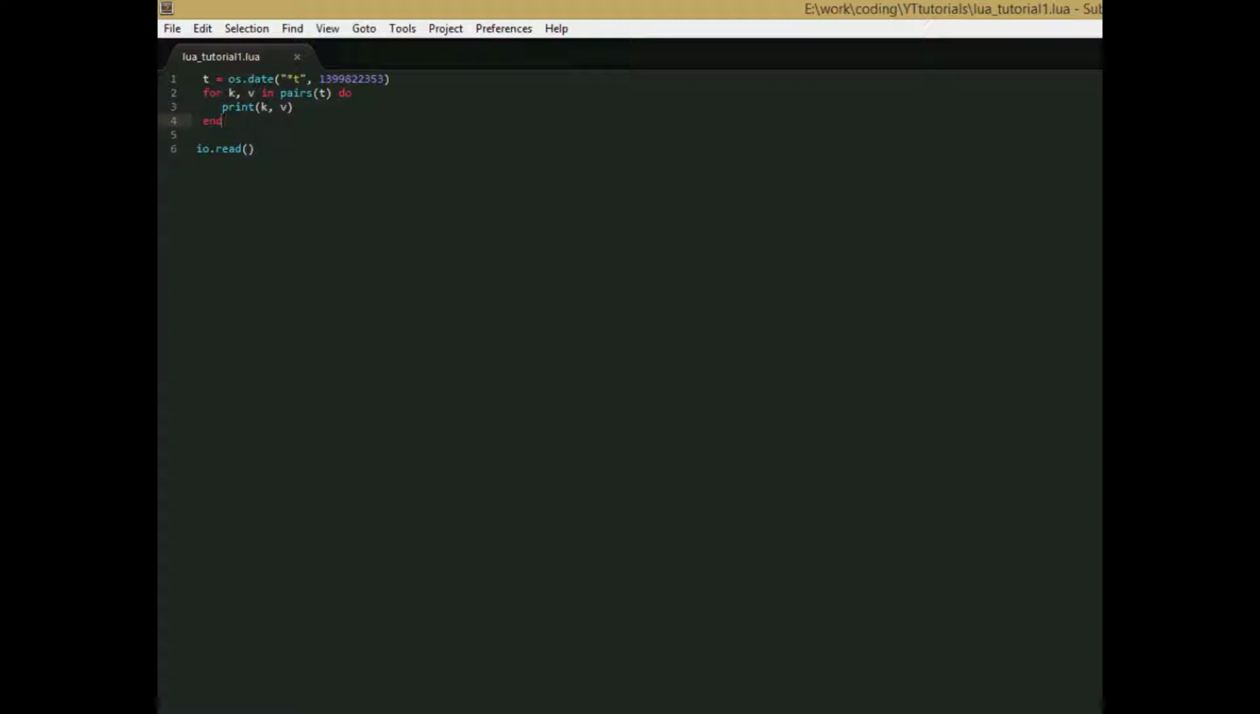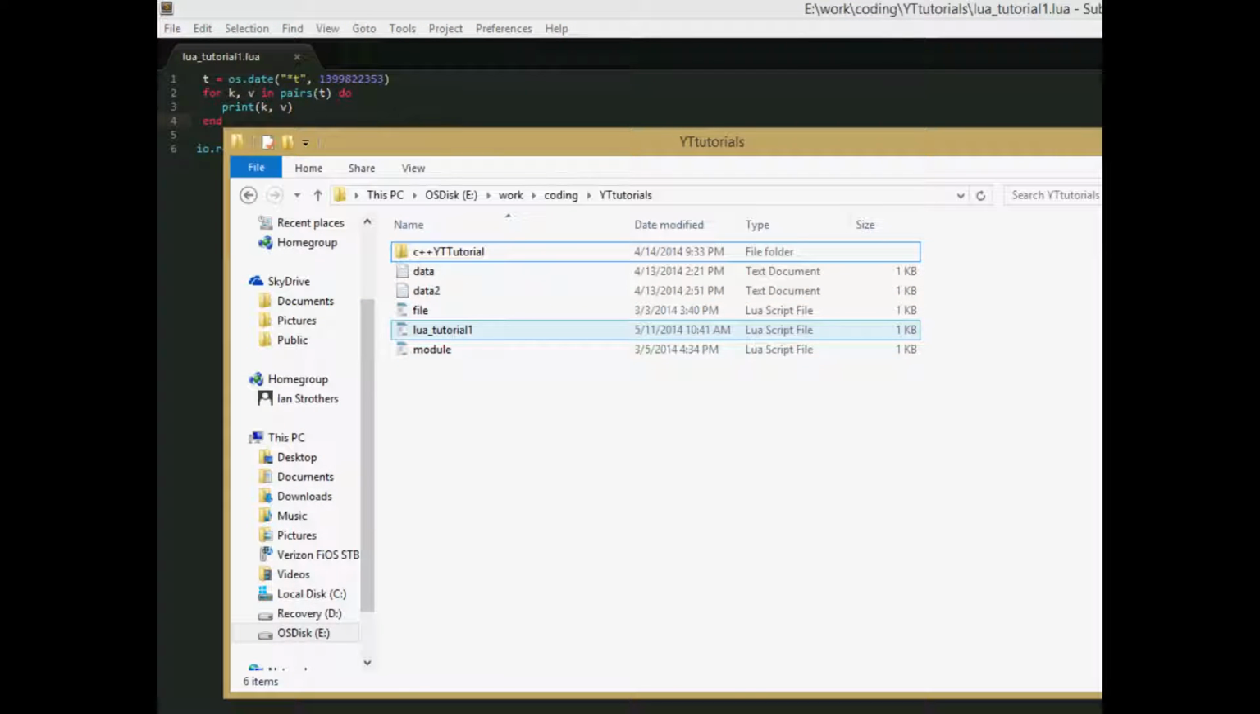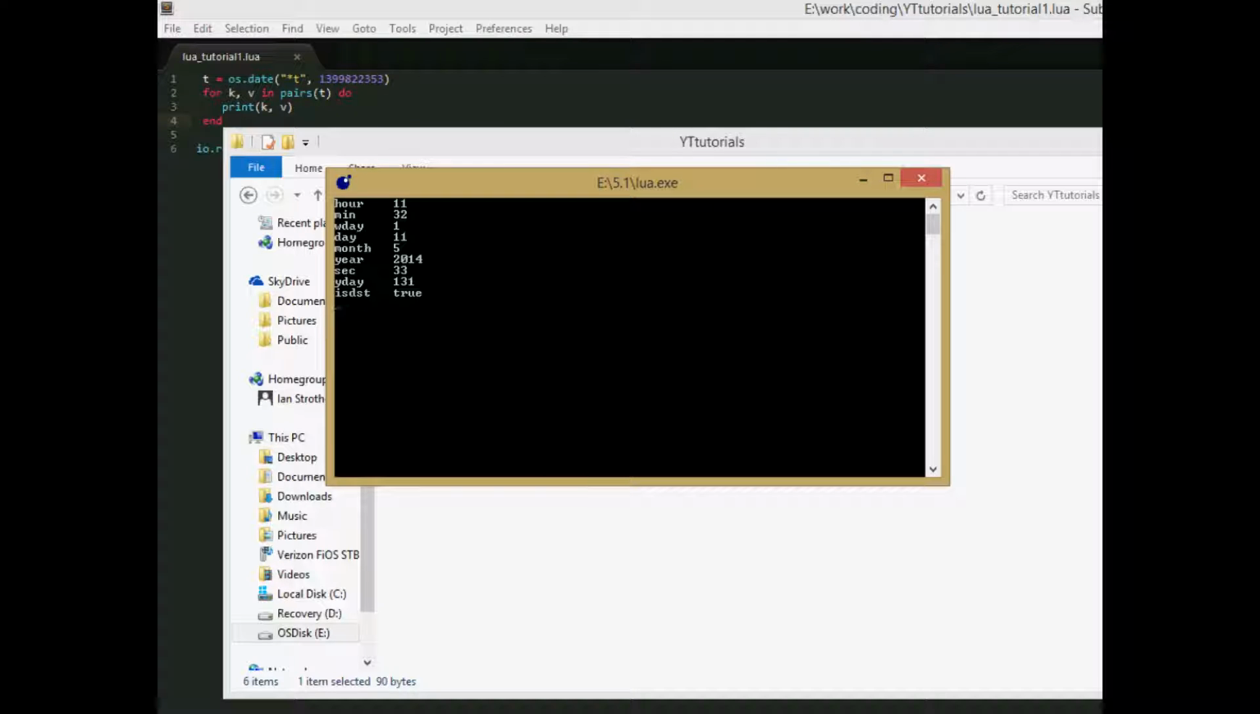So we'll save this, and I didn't close the folder, good. We run it, and we get hour, 11, minute, oh, it's not in the proper order. Hour is 11, minutes 32, weekday equals 1, wday? Not exactly sure what that means. Month is 5, year is 2014, second is 33, and yday is 130. Oh, I get what that means.